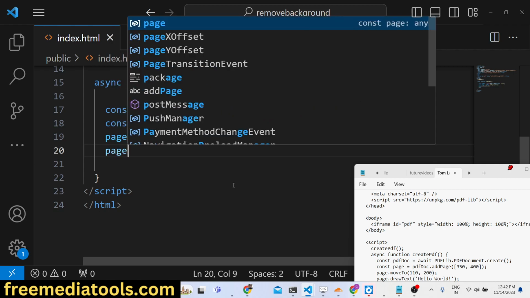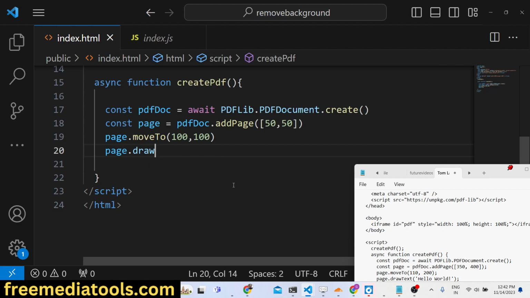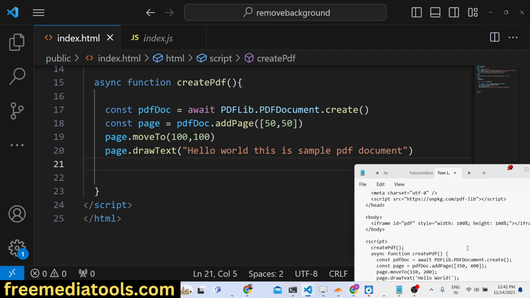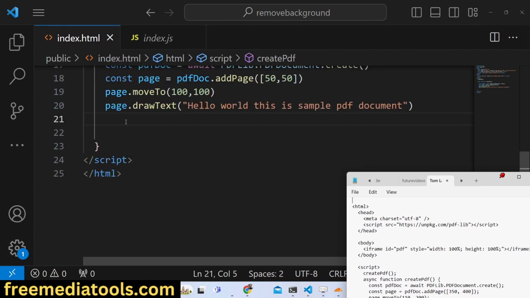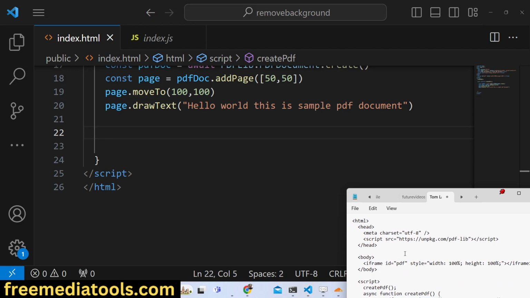After that, you can draw something on the page using the function drawText. Now you will say hello world, this is sample document. Just write something like this, and after that, guys, we now need to show this document inside our iframe. How can we do that?